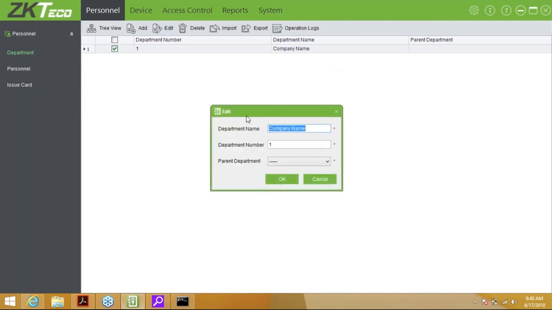So if we click on edit, instead of calling it company name, we can call it ZKAccess management, for example. Department number 1, and then no department area. And just like the area, you can create multiple departments to branch out.